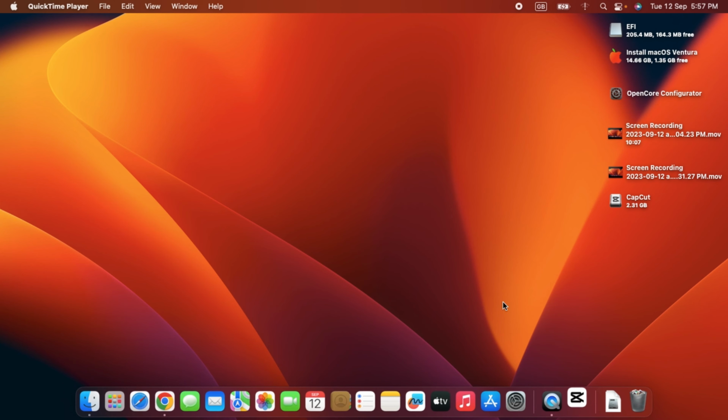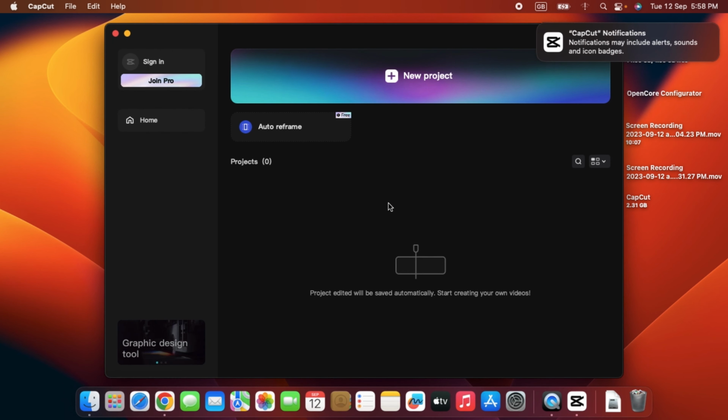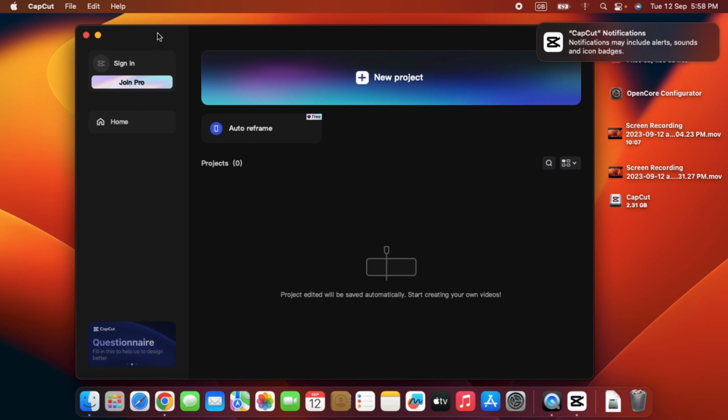Congratulations! You have successfully installed CapCut on your macOS. You can now start editing your videos and exploring the various features this software offers. That's it for today's tutorial on how to install CapCut on macOS. Video editing has never been easier with this powerful tool.